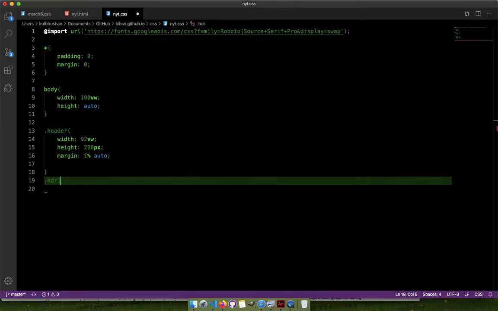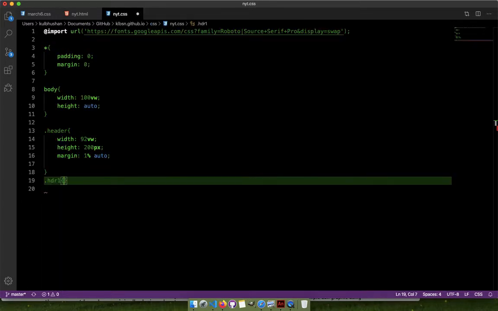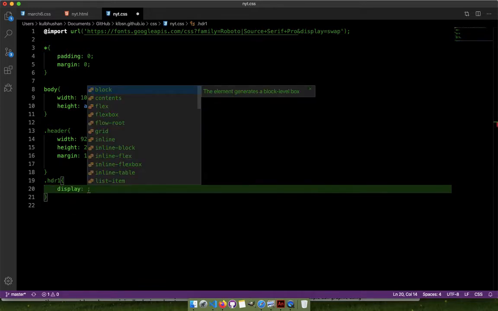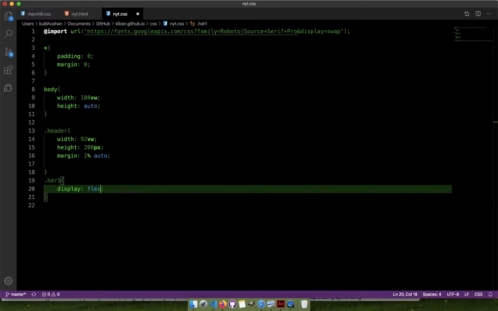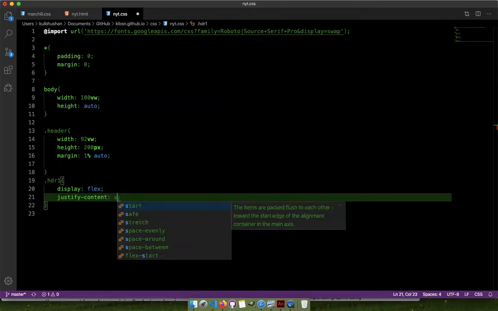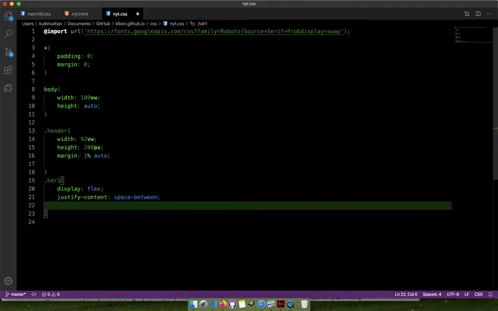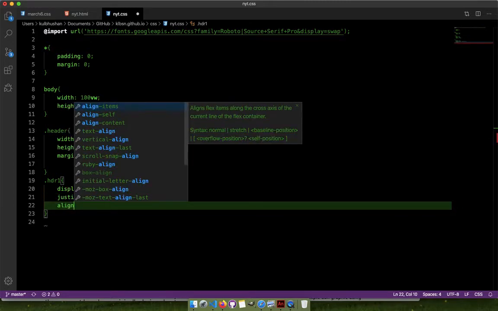Hdr1. I assume this is the one that I am going to style. Yes. So it needs display as flex. And justify content space between. I assume this is okay, and then align the items in the center. They should be aligned.